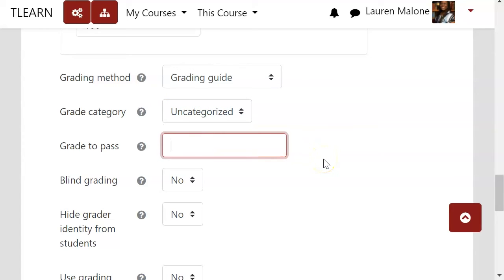Grade to pass. So this is if you have a setup where a student, in order to get points at all, has to pass a certain threshold. So let's say that's a 70. If they get below 70, they don't pass, they need to do it again, or they don't get those points. You can just put in what grade they need to pass.